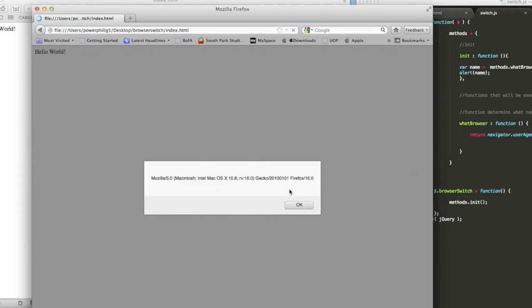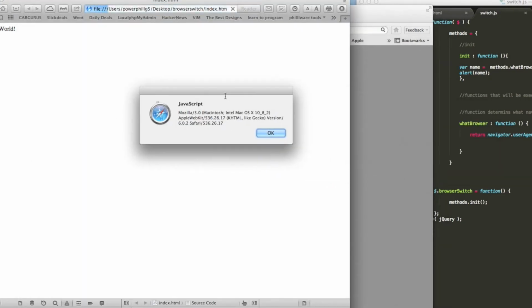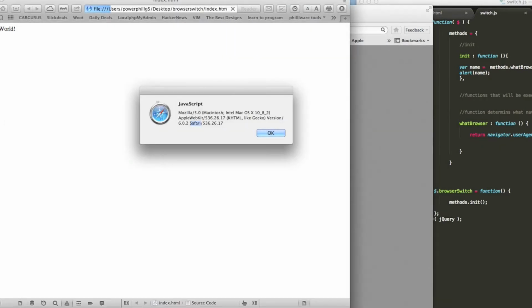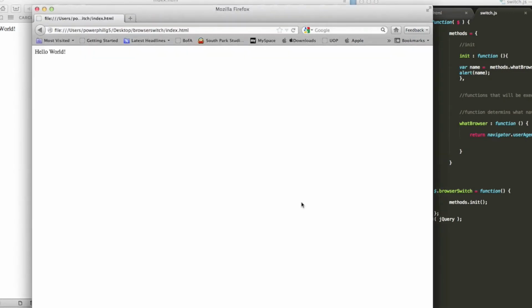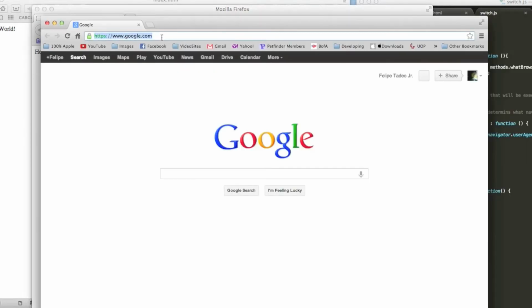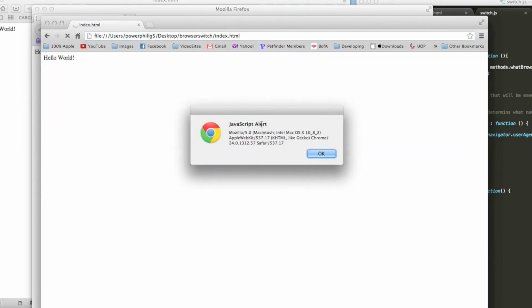So the message here is not exactly the same, right? It's not formatted the same. But what we can always count on is that it's going to have the actual word Safari in it. In this case, it's going to have the actual word Firefox in it. And then let me hit OK here, and let me open Chrome, and open that page up. And as you can see here, it's going to have Chrome here.